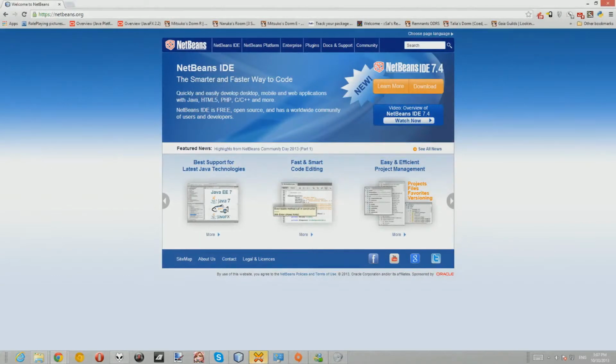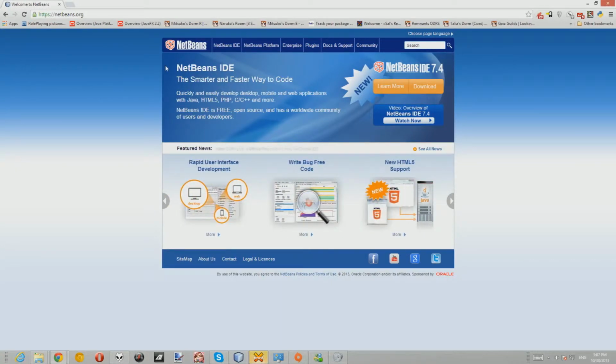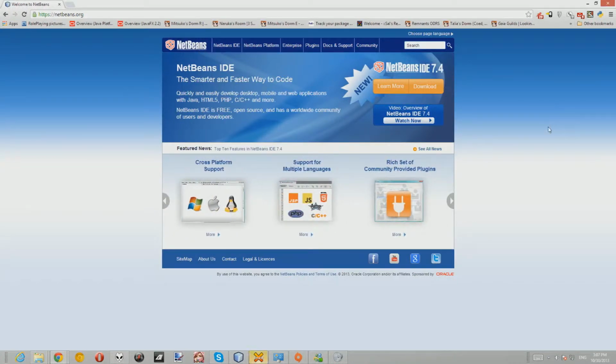So let's go to the main screen, and here is the NetBeans site. So it says setting up. All you need is NetBeans and internet, because you can't download NetBeans without internet. And if you don't have internet, you're probably not watching this video anyway. So that's good. Just hit download.